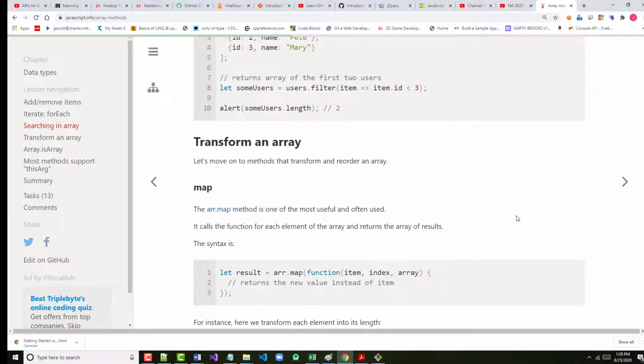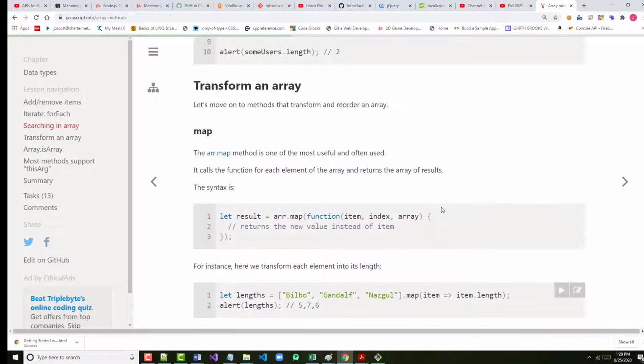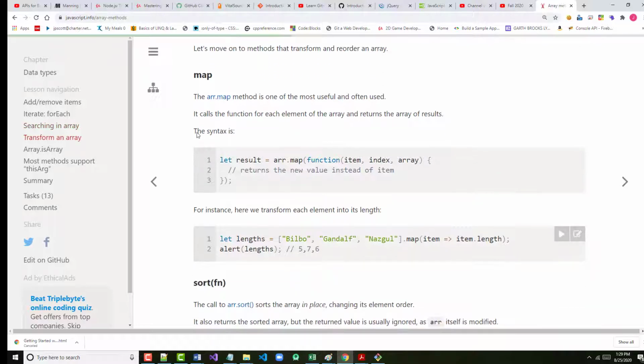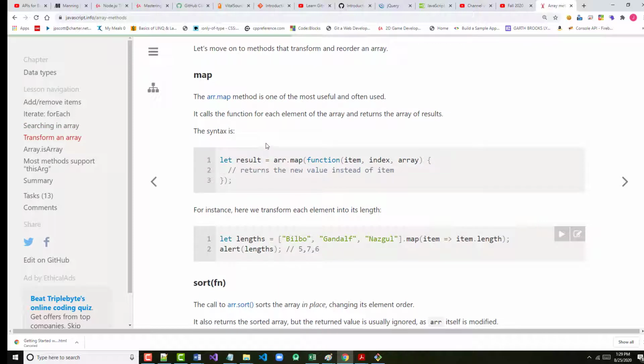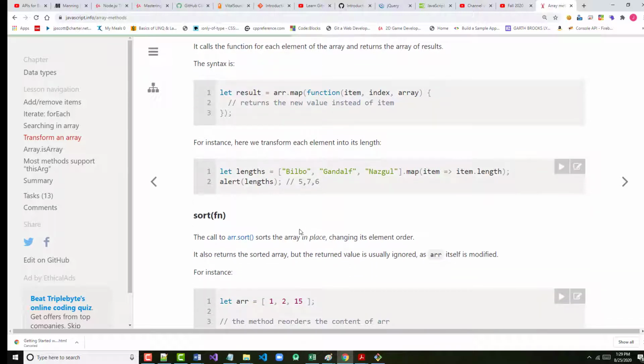Let's see. Go down, if you would, a little less than halfway. It says transform an array. The first one they show there is map. The array.map is one of the most useful and often used. It calls the function for each element and returns an array of results. So one thing you can do with map is transform each element into its length. So instead of Bilbo, it's got 5. Instead of Gandalf, it's got 7. Instead of Nazgul, it's got 6. That's actually sometimes what you care about, for example, the size of something, not what it contains. So mapping is one thing you can use.